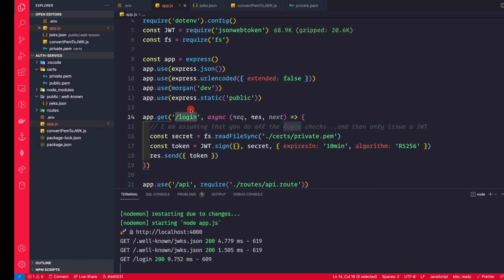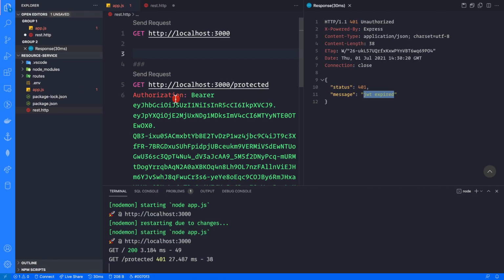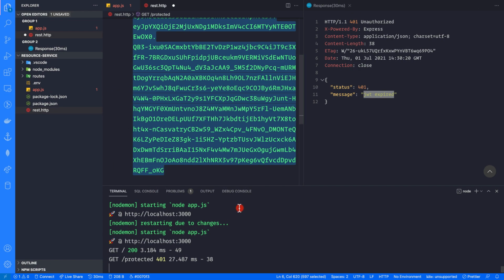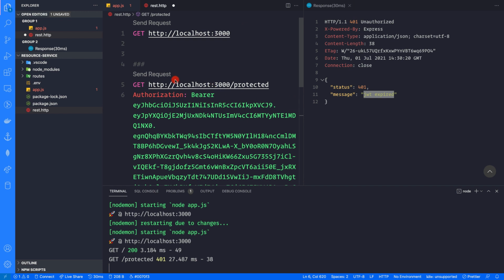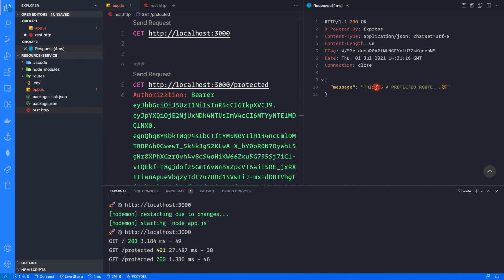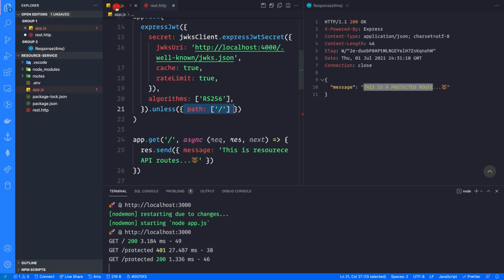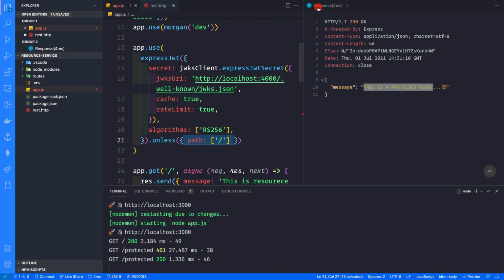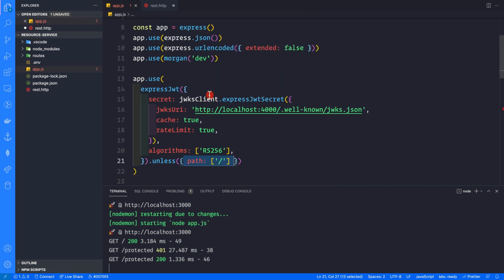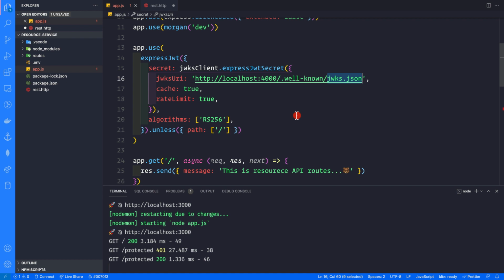So let me copy this token, and let's go here to our resource API. And instead of this token, let me paste in the new token which we just copied here. And now if I make a request here, we see that we are getting the message that this is a protected route, which means that this token has been verified by Express JWT using this package called JWKS client, which uses our URI, that is the JWKS URI, to get the JSON Web Key from the JSON Web Key Set that is provided inside this jwks.json file. And we are using public and private key authorization to verify and sign our JSON Web Tokens.